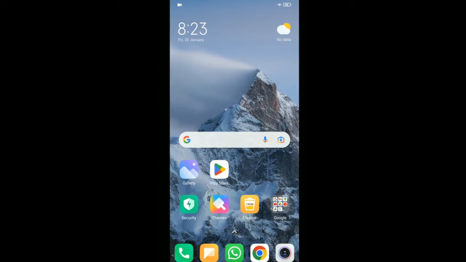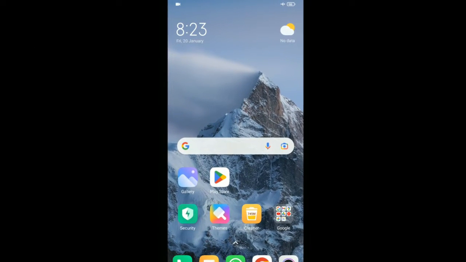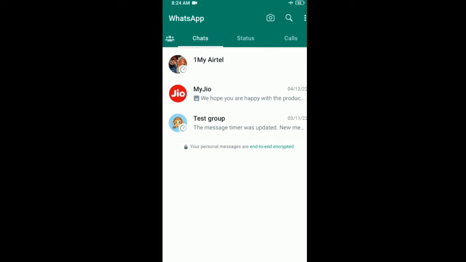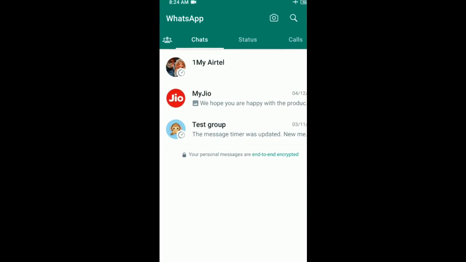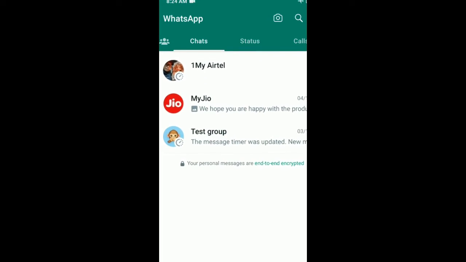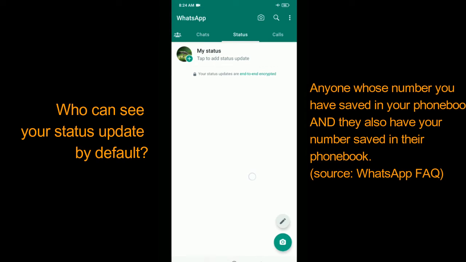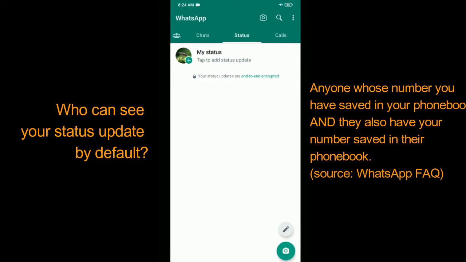Hello guys, in this video we will see how to set up status privacy in WhatsApp. Now we can see the status posted by our friends. Here you will see the status of your friends.